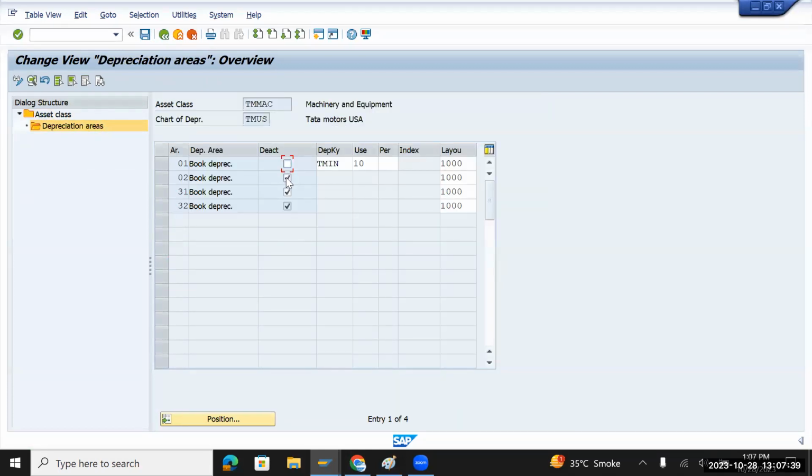For machinery, we'll deactivate this and press enter. So for machinery, I am saying that for US, it should be 10 years book depreciation. If you want, you can keep it the same, or else you can add further. It's up to the business decision. So based upon that, if you want, you can keep it the same as it is.